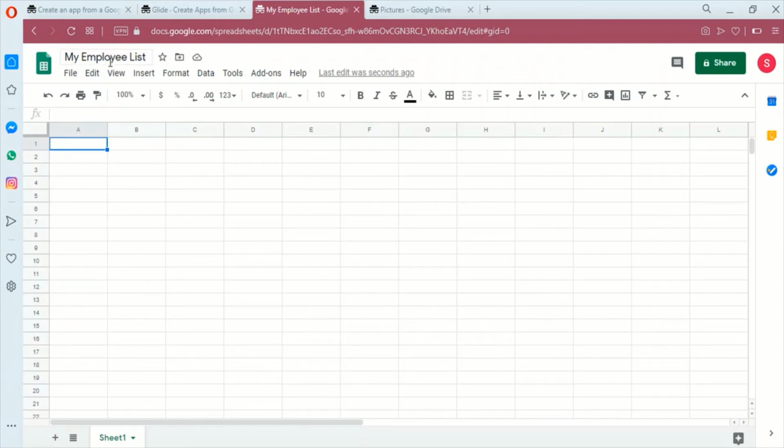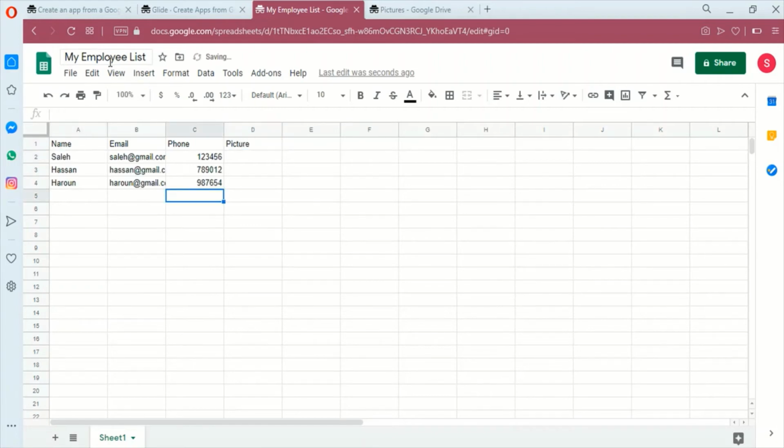Let's type in the titles of the different columns. So we have name, employees' names, email address, phone number, and then picture. So these are the four information that you'll be having in this app. I have written here some random names, email addresses, and phone numbers. So of course these are not real. This is just to show you how the app will look like.